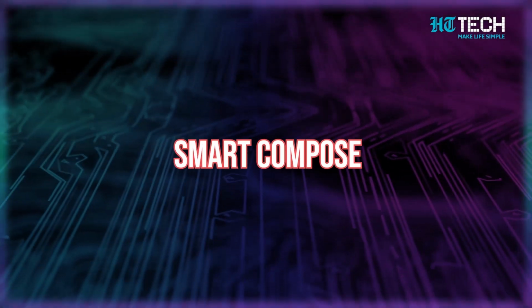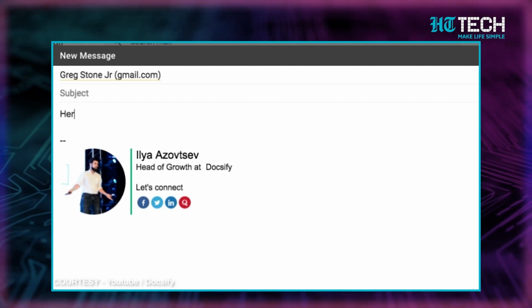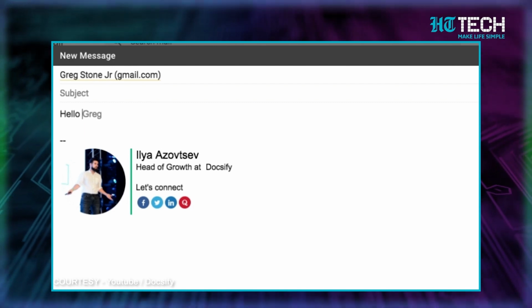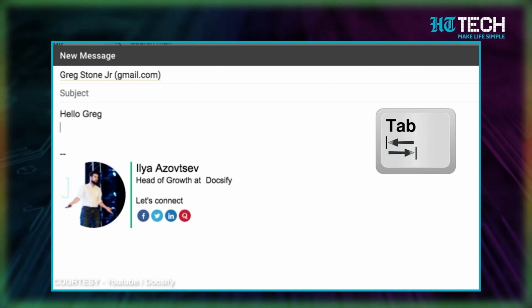Smart Compose. Not good with your language? Don't worry, Gmail has you covered. Gmail Smart Compose feature recommends different words and phrases to its users to help them complete their sentences efficiently. This feature simply predicts what the user might want to say next and shows the suggestion as a light gray text in front of the keyboard cursor on the screen. The user simply has to press the Tab key to accept the suggestion.